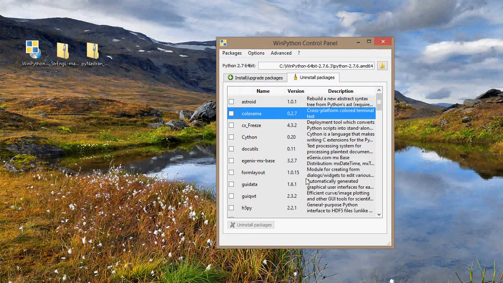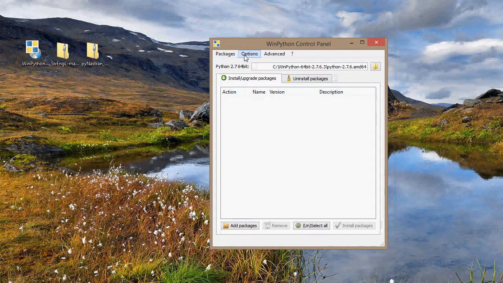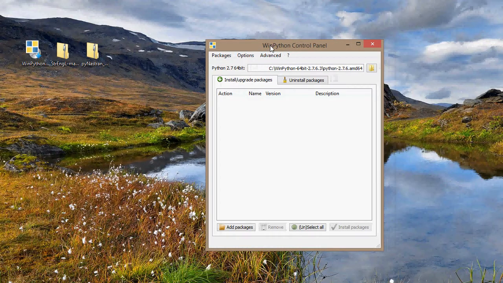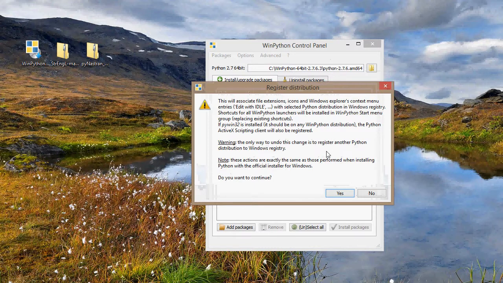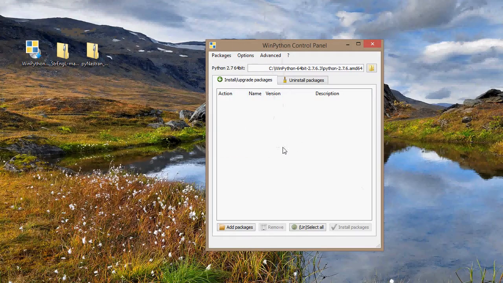And yeah, if you're actually going to install more packages, then you can do that from here too. But anyways, this has everything we need. We don't really need to worry about any of that. So all we're going to do from here is just register the installation. And that's easy. Just go to the advanced menu and click register. It tells you it's going to register it and asks you if you're sure. You say yes, of course. Allow it to do its thing, and that's it. So we're done there.